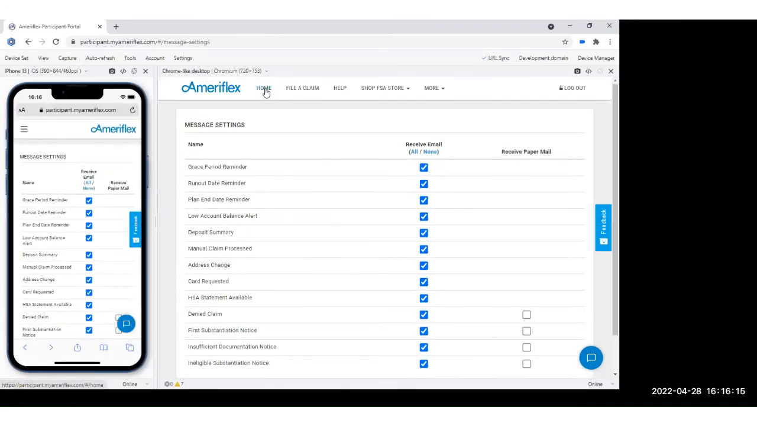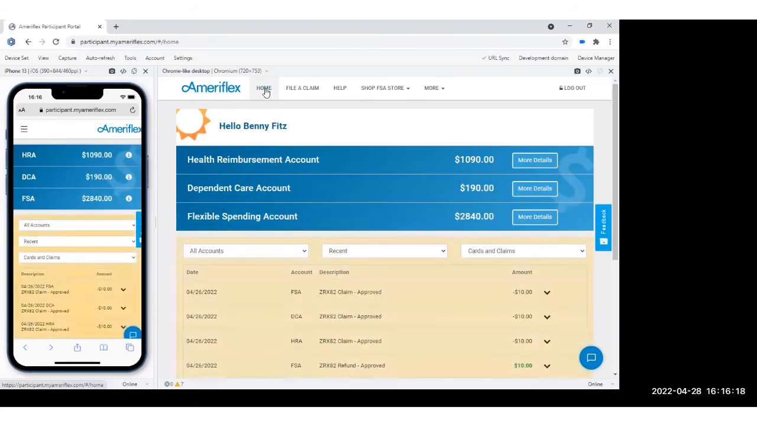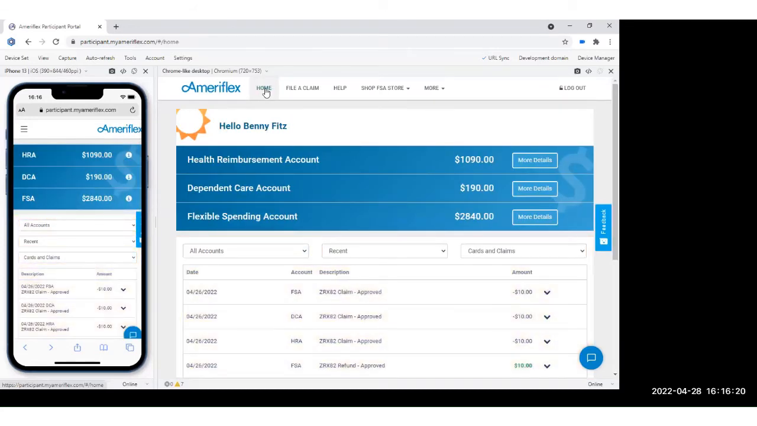Sarah, we did have a question pop up in the chat about dependents being able to access the portal. Is it limited to employees or are dependents able to create an account? It is just limited to employees. Thank you. Sure.